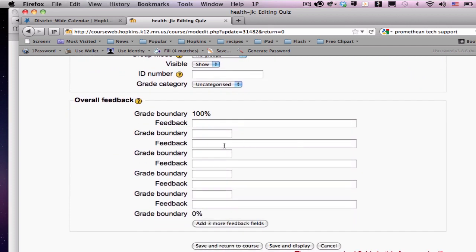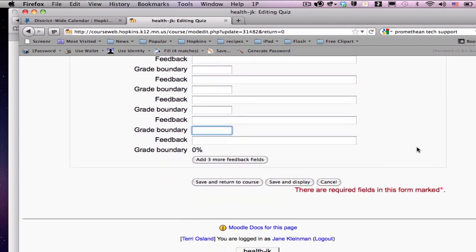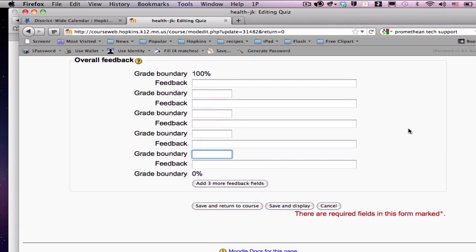And then if you want to do a little pat on the back type of thing, you could give feedback based on the overall percentage of student scores on a quiz. Or if you have something like 5% and below, you could say something like better study harder next time. So that is how the overall feedback for the quiz works. Click on Save and Display.